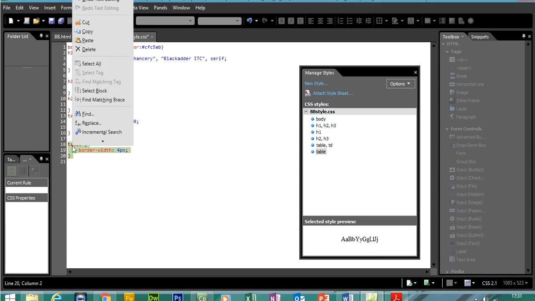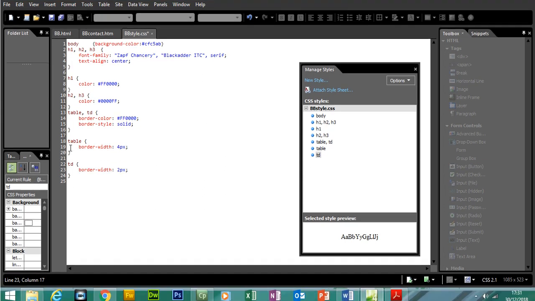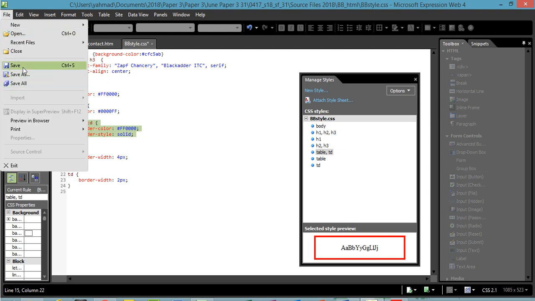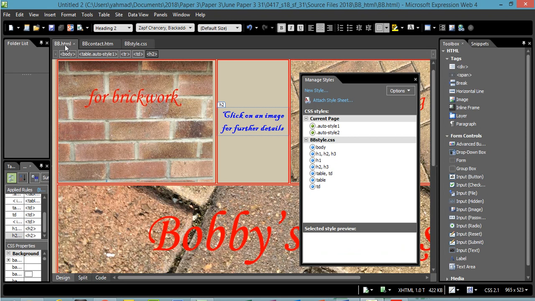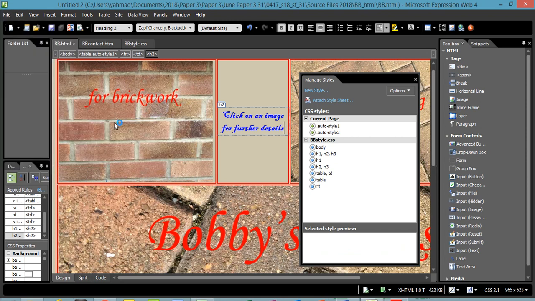To save myself a little bit of time, I'm going to copy and paste this. The internal grid lines will not be 4 pixels, they will be 2 pixels. So we can type in 2 pixels there instead. The reason we've joined table and TD together is because both internal and external colors of the border will be the same, and obviously the border style will be solid. If I press save and then go to my HTML, let's preview this in the browser. So let's go to Chrome.